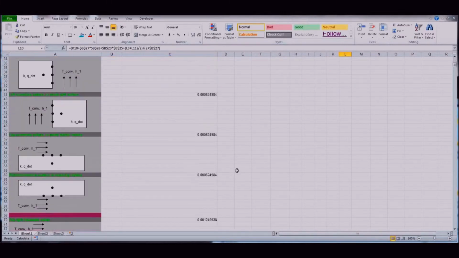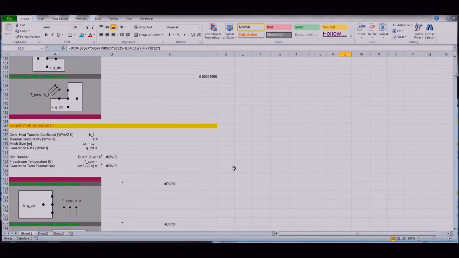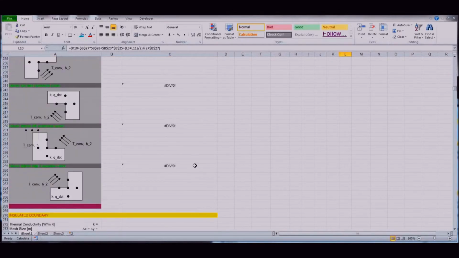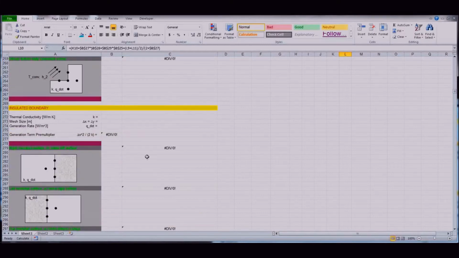So that's the way that you handle the boundary conditions. I'll show you the other boundary conditions. This is another convective boundary condition here. This is one with an insulated boundary.